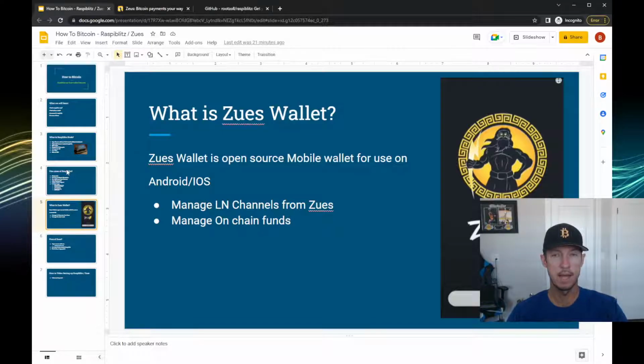So Zeus Wallet is a mobile app, right? You can put it on your iPhone, you can put it on your Android. Again, it's open source, very lightweight, and you're going to be able to manage your node from the Zeus Wallet. So on your phone, you'll be able to get in there and manage the Lightning channels, create channels, close channels, rebalance channels, and you'll also be able to manage the on-chain funds. So you can actually send Bitcoin to that node from your Zeus wallet, and you can also send and receive Lightning from the Lightning funds that you have on your node.